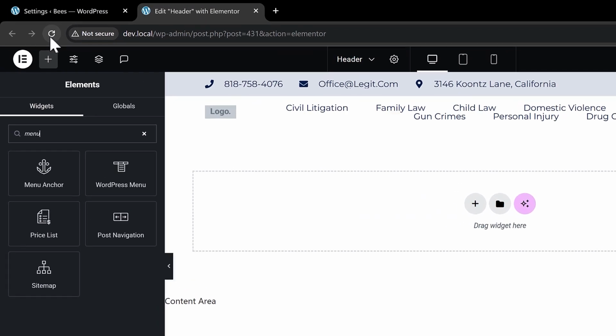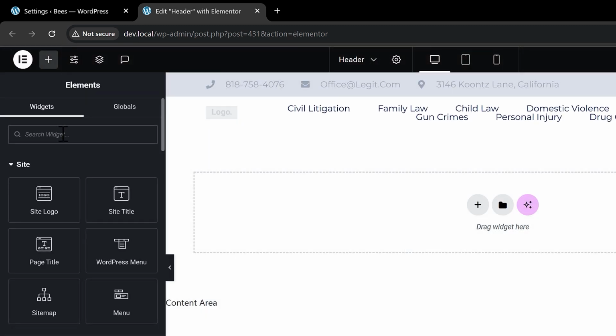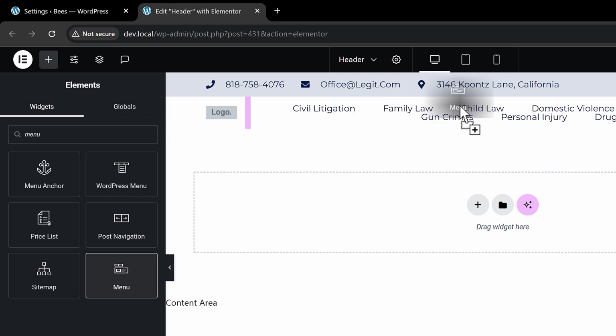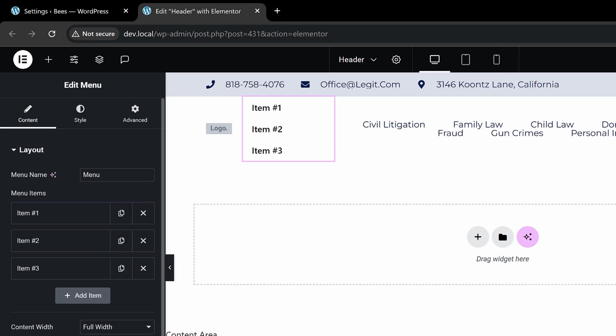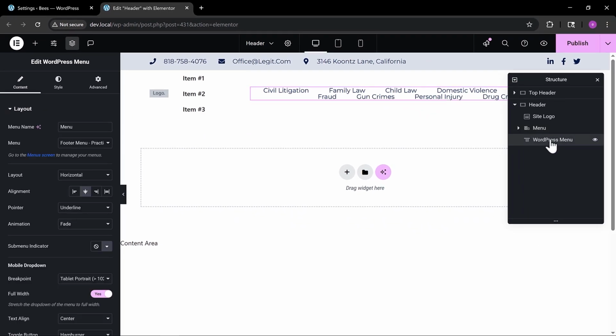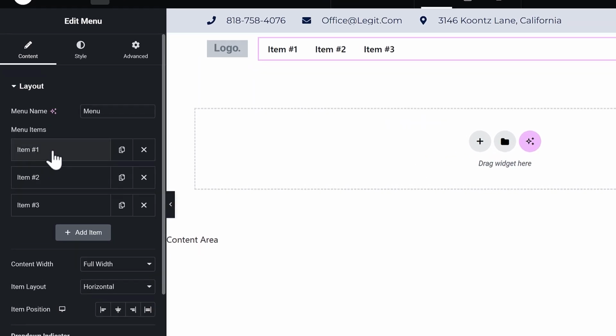I'm going to reload my editor. Under the Widgets tab, let's add the menu. I'm going to remove the WordPress menu widget for our new menu. So instead of setting up the menu items on the WordPress Appearance tab, you can directly do it here.